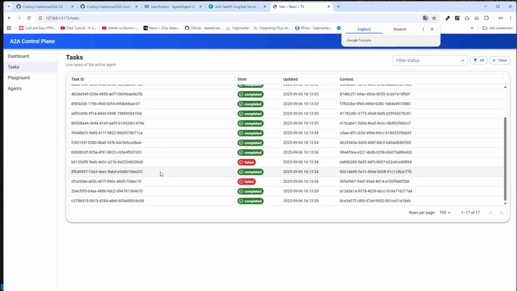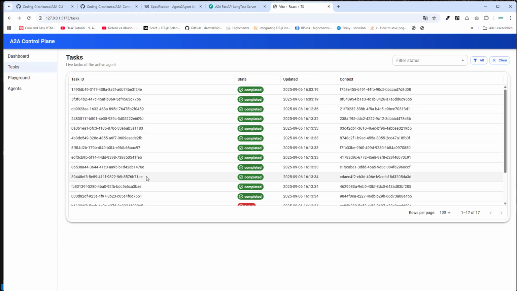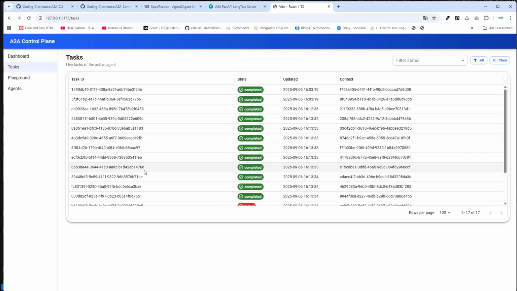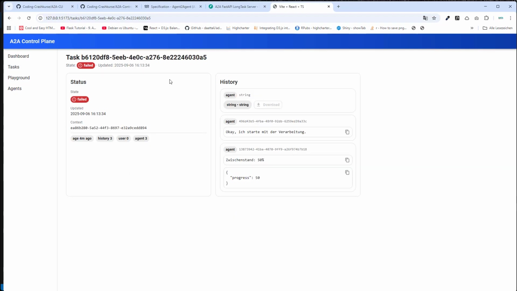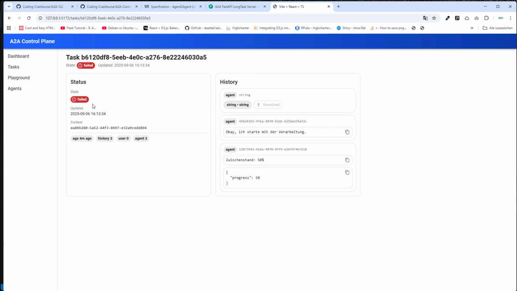Here we can now see everything is completed. I also added some randomness to actually make some tasks fail, and now we can drill down by clicking just on the task ID. And here you can see for completed, we've got the status, we've got the agent's history. You can see that is the first agent message, then the user message, and here some progress of the agent. At the end, you can also see this artifact, this report.json. And yeah, if you want to check the failed, then just click here and you can see that unfortunately from there you can just see that it's failed, but nothing really happening in the logs.